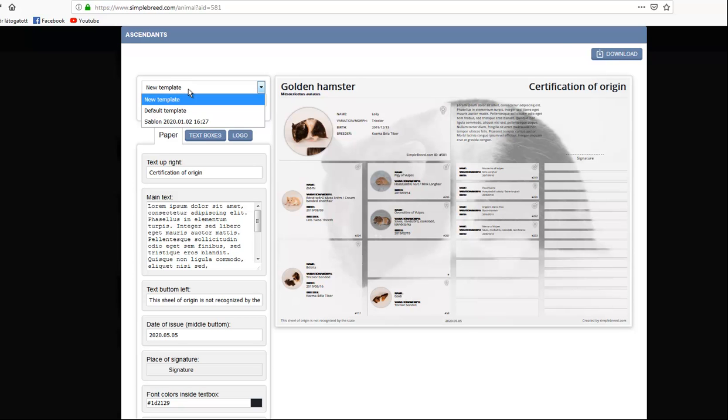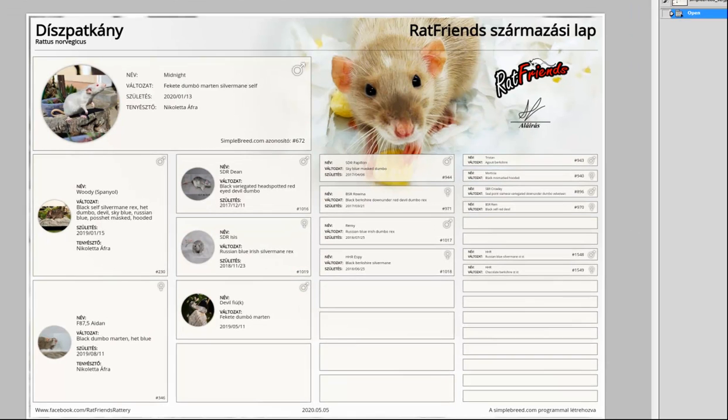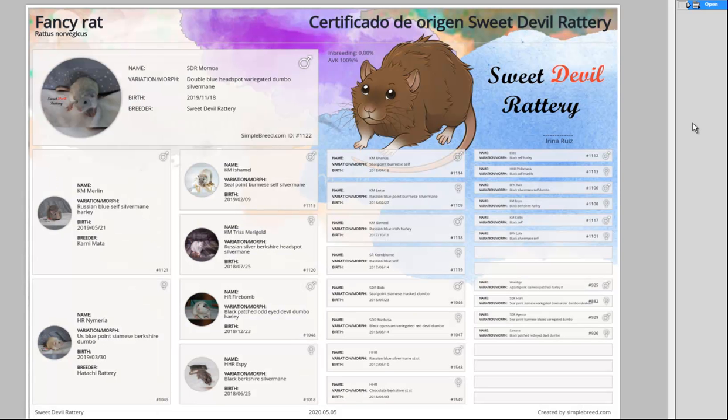Once you have a sheet of origin, you can download it here and you can send it to the person you want to send it to, or you can print it as well. Just to show you two examples, here is one that's created by Red Friends, and here's another one completely customized to Sweet Devil Rhetoric.